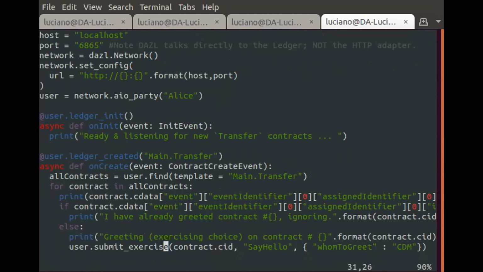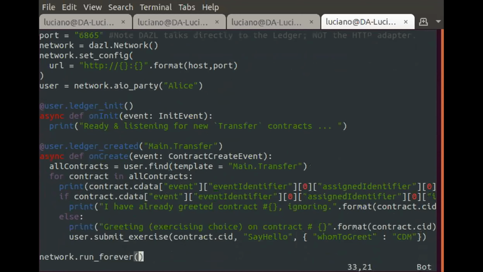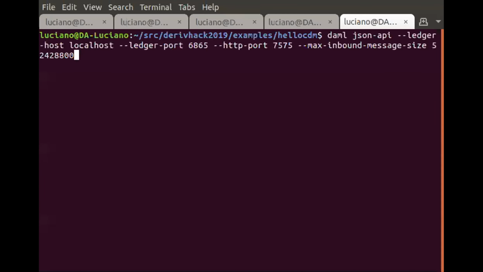And so obviously there's some boilerplate to get this set up. And the last line that we call is this run forever line, which basically makes the program block and listen for those events that we specified before. So let's run this in a new window and actually see what happens.